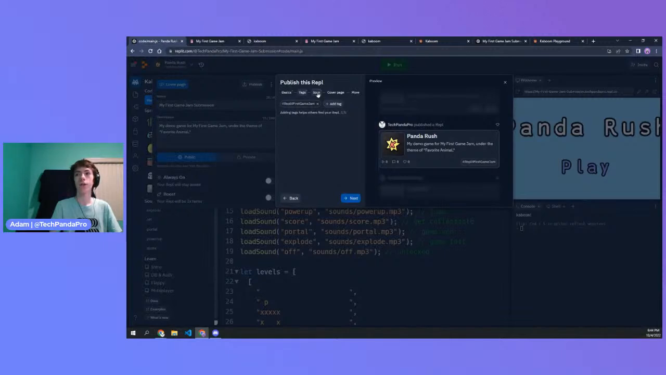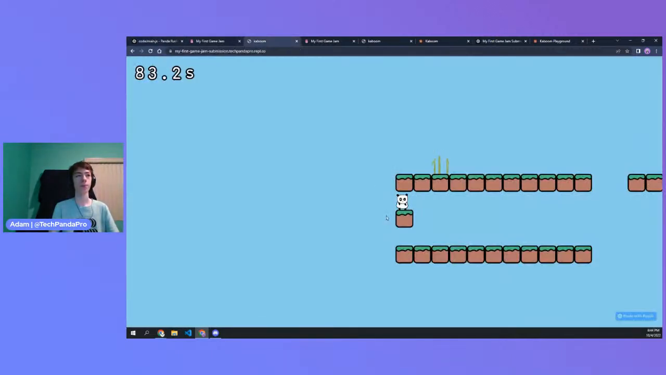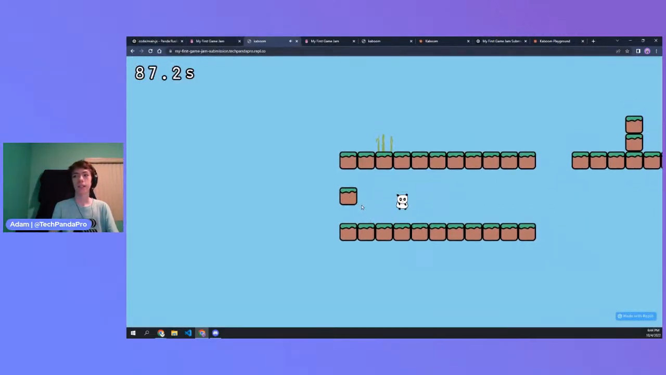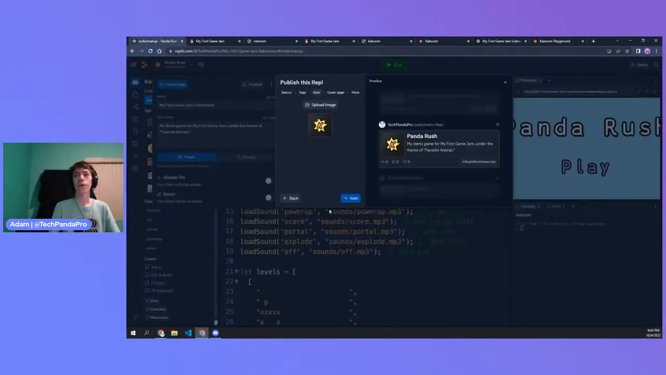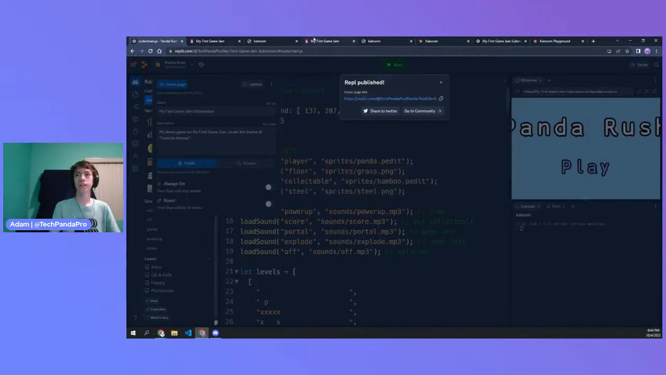And then if you go to the icon, upload a little icon here for fun. Maybe it could be like the picture of the panda. For here, I'm just going to leave it blank. I will go and add an icon afterwards, I think. And then you can add a cover image, and then just publish to community. And then you'll get this link.